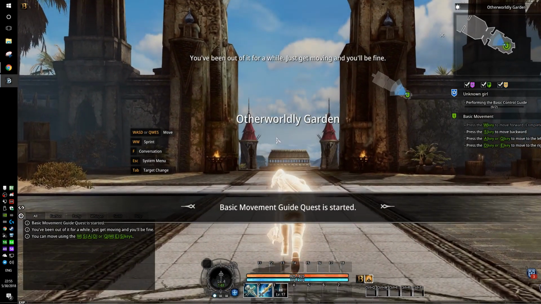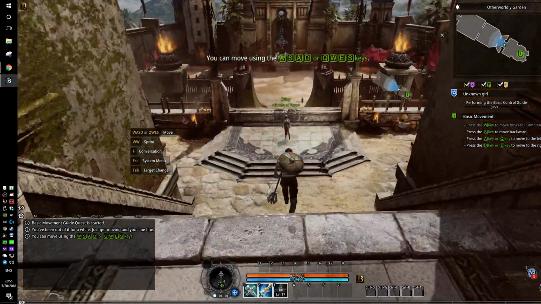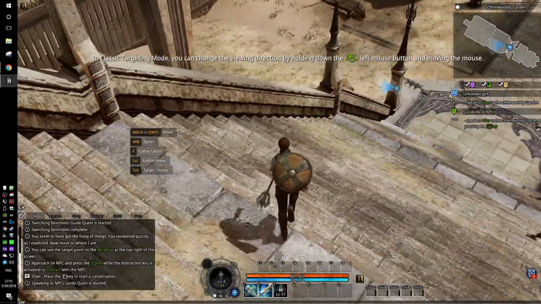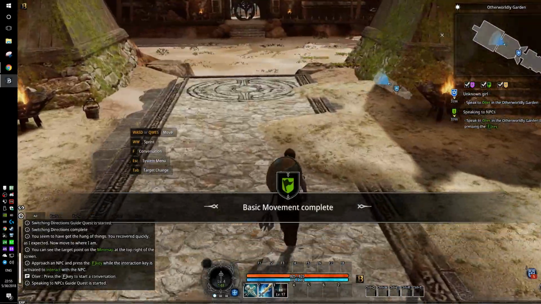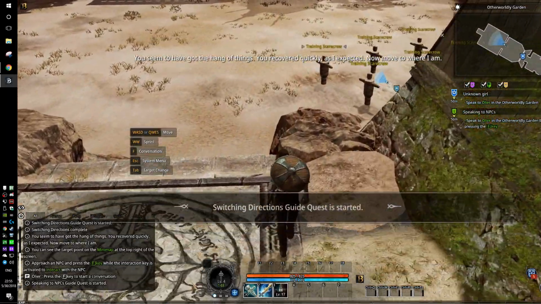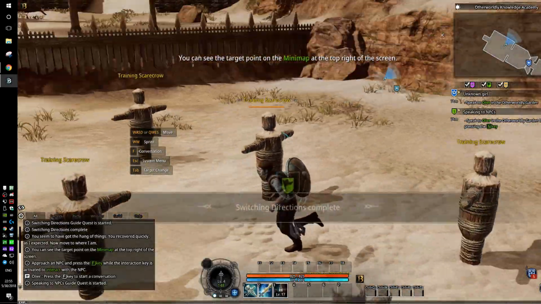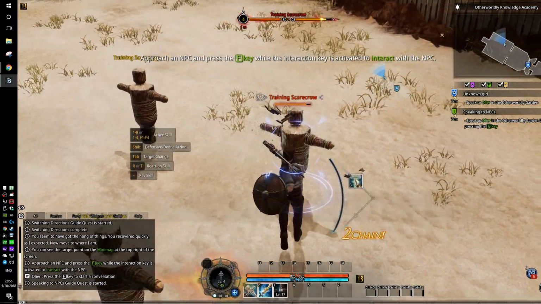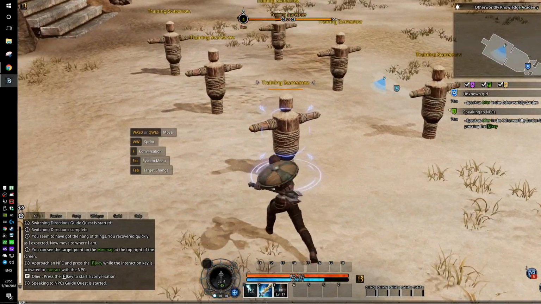I'm trying to think, is there anything I'm not mentioning here? I think I've covered most of the basics. So right now you can see, as you can maybe tell, I've got action mode toggled. It's basically as good as it gets. With melee it's a bit easier because you're going to be right next to whatever you want to be hitting anyway, and it should automatically target it for you.